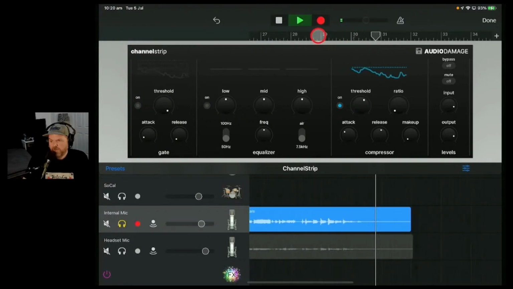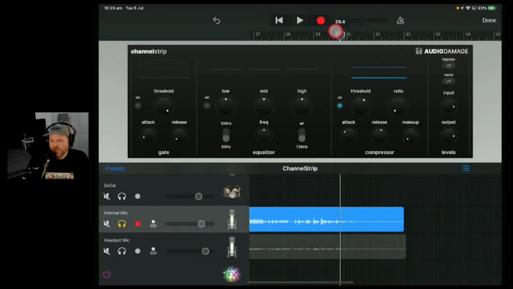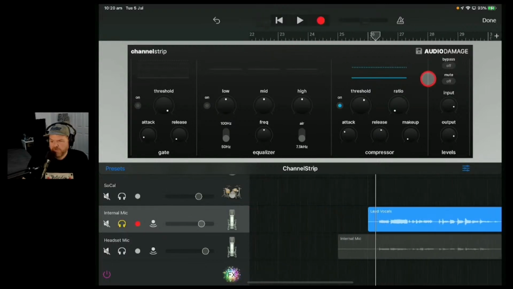All right, so you can see there at that level, we're going to start to shave off some of those peaks there, right? So I'll just show you that again.